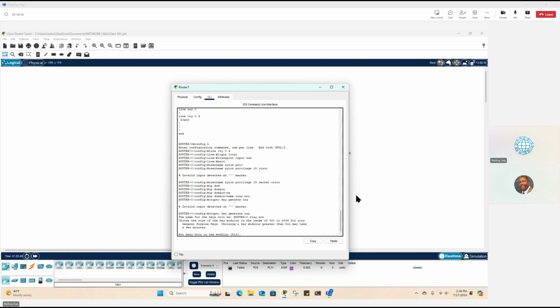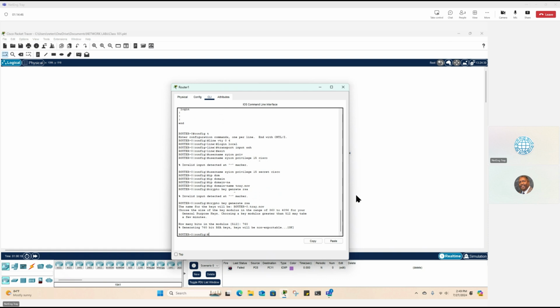Okay, and let's see here. Hold up. This is the part where it says choose the size. This is the tricky part. It has to be bigger than the one it wants right there. Make it 760. This is the only part that is kind of tricky. 760. Hit enter. All right, and it generated the key.